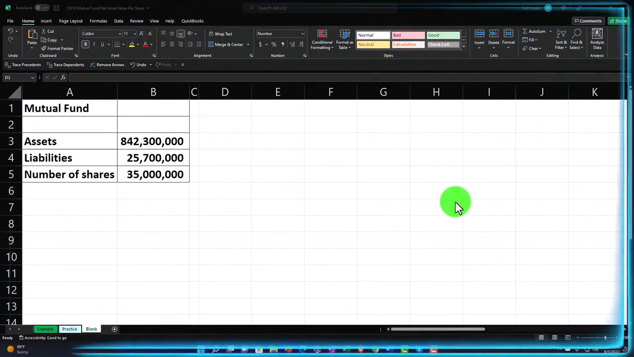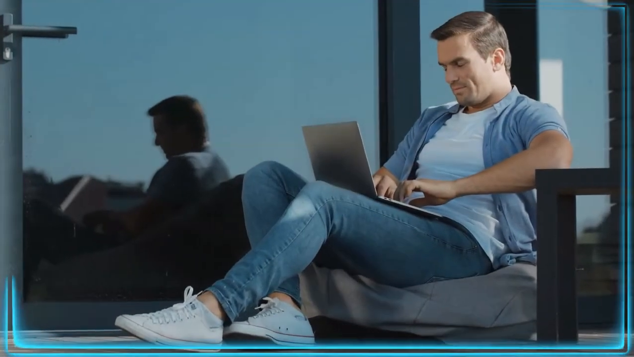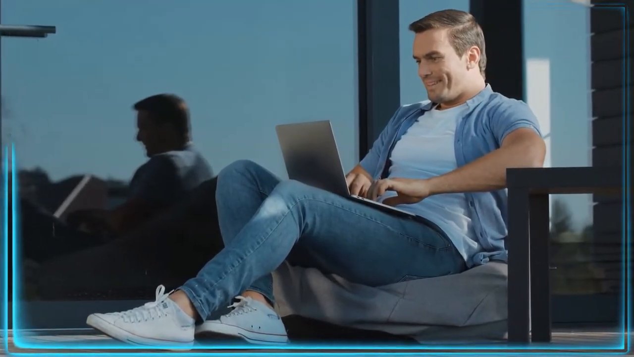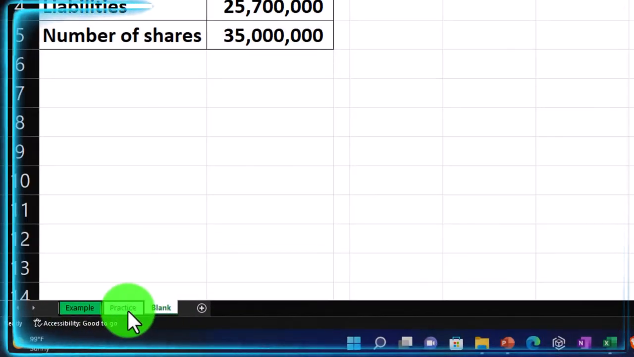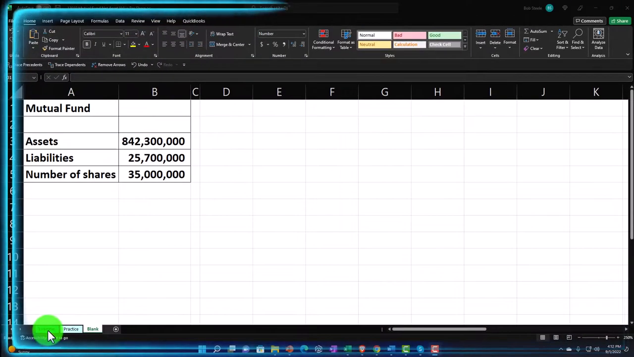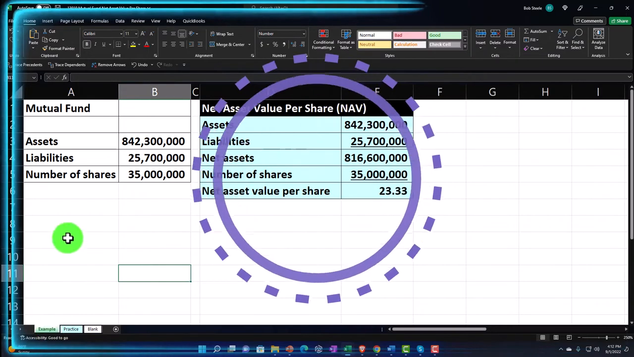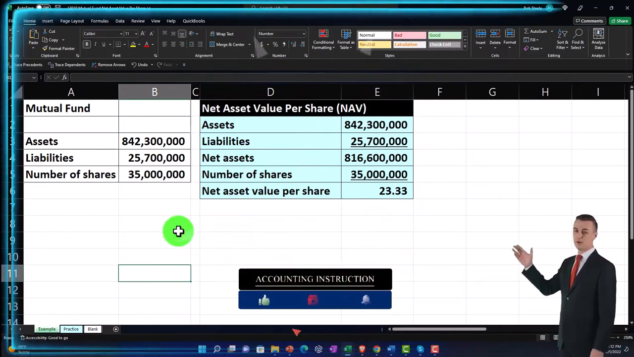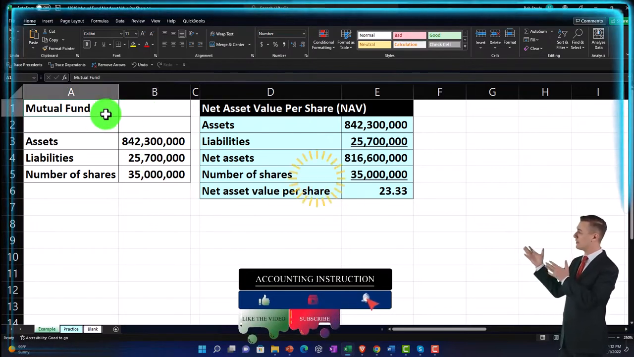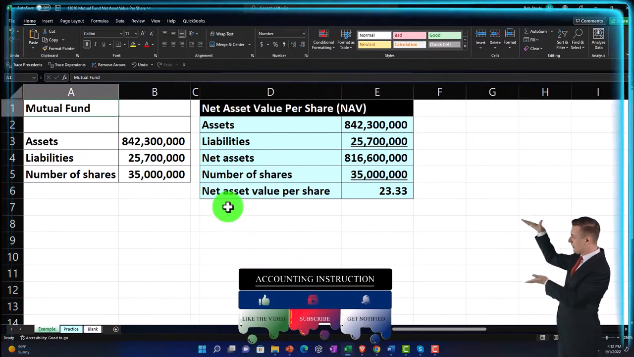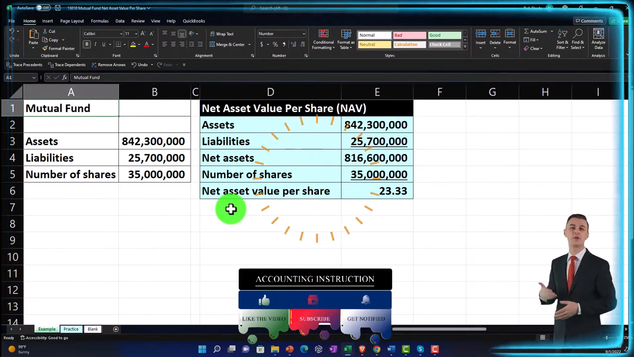Here we are in our Excel worksheet. If you don't have access to it, that's okay, because we'll basically build this from a blank sheet. But if you do have access, there are three tabs down below: example, practice, blank. The example is, in essence, the answer key. Let's look at it now. Information on the left, calculations on the right. We're going to be imagining we are investing in a mutual fund, calculating then the net asset value per share.